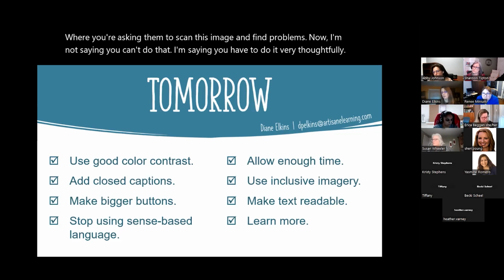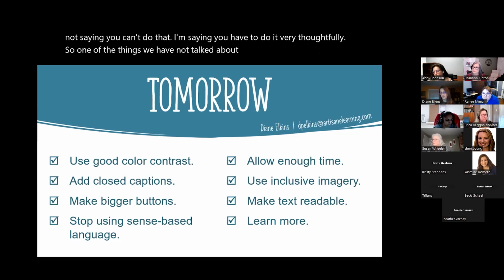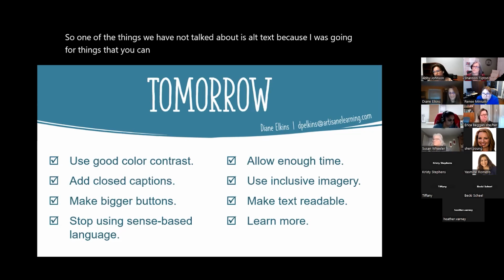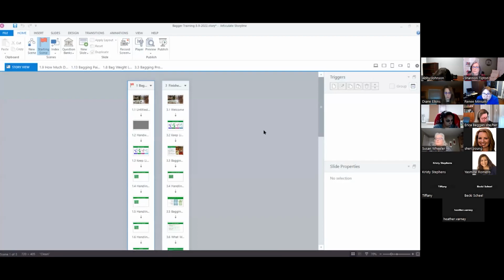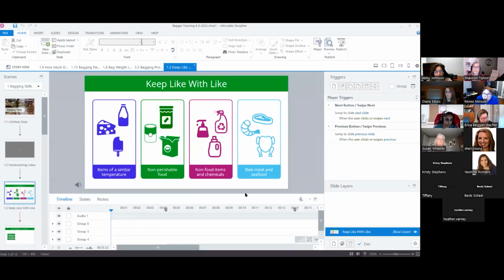So one of the things we have not talked about is alt text, because I was going for things that you can do quickly, and alt text takes some time. So what is alt text? Well, let me pull up one of my Storyline courses. So if I have, and this is a non-example, by the way, look at my color contrast issues.